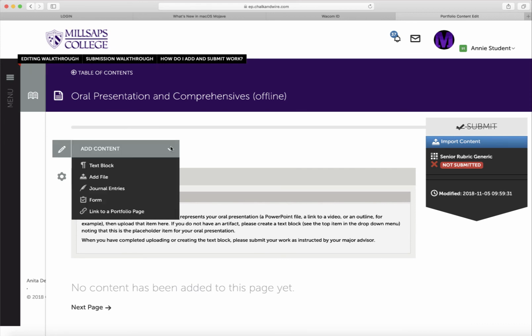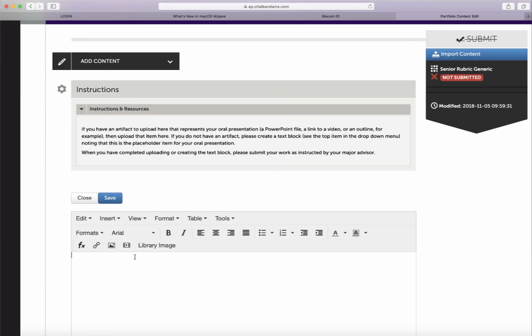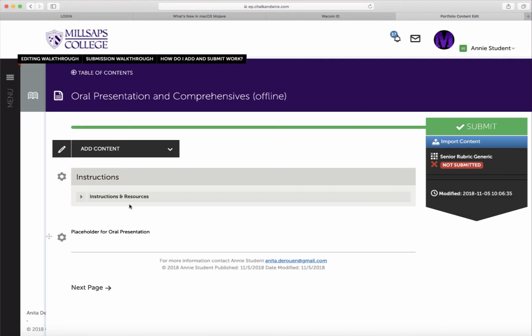You'll notice here, and I'll do the text block for you because I don't have a PowerPoint or anything to put up here. So I'm going to create a text block. I'm just going to say this is my placeholder text, placeholder for oral presentation. You could really type anything here. You could even put in a picture if you wanted to or whatever, but you just need to have some text there. I'm going to close that. Now you see there's my placeholder text, and now I can actually submit because the page has something to submit.